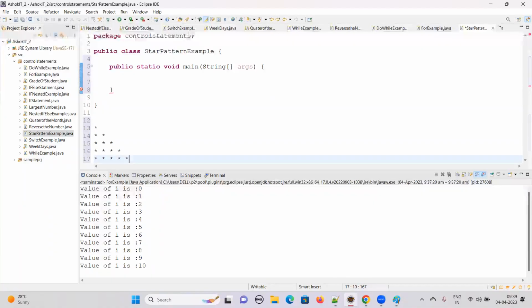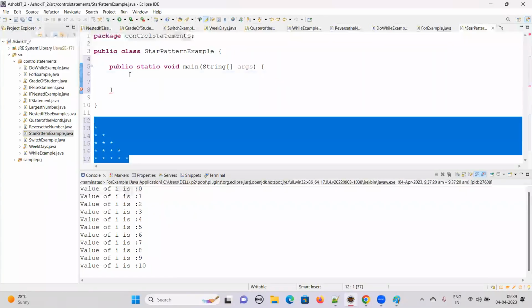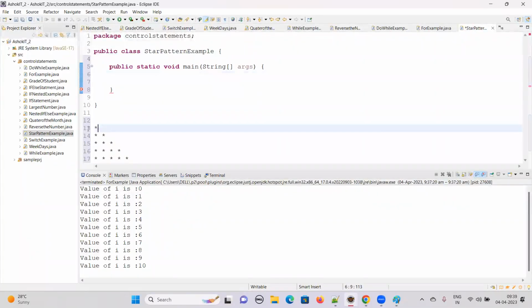Okay. So this is how I need to get the output. For this, I need to use 2 for loops. The first for loop is going to iterate the number of lines, and the second for loop is going to print the number of stars within the line. Okay, first line 1 star, second line 2 stars, third line 3 stars, fourth line 4 stars, fifth line 5 stars. Likewise, it has to print.